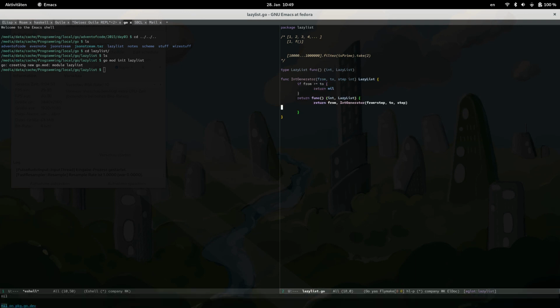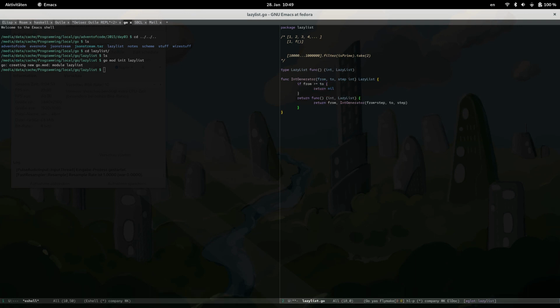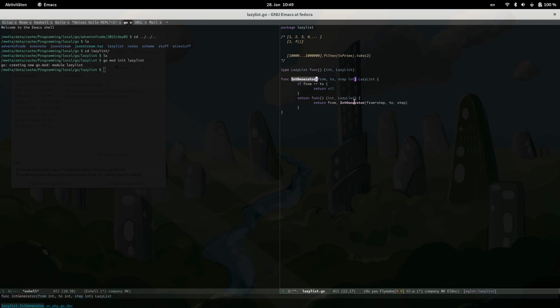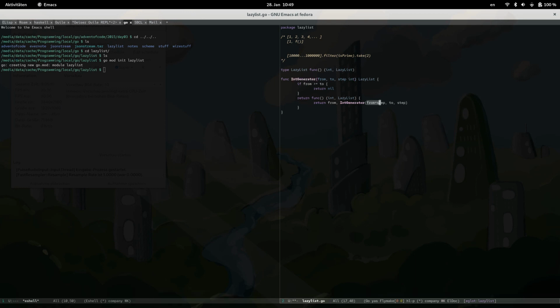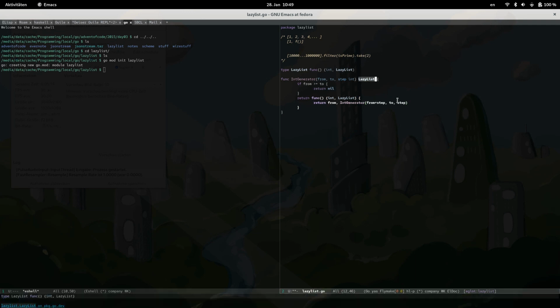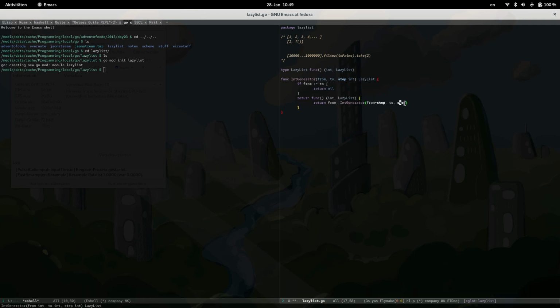Okay, so let's have a look at what this does. It's not quite that intuitive. You get this from, which is the number you pass to the int generator, and the second time you create an int generator, you pass it from plus step as from. If from is bigger than 2, you just return nil. And the step, you just carry on, just give that to the next call.